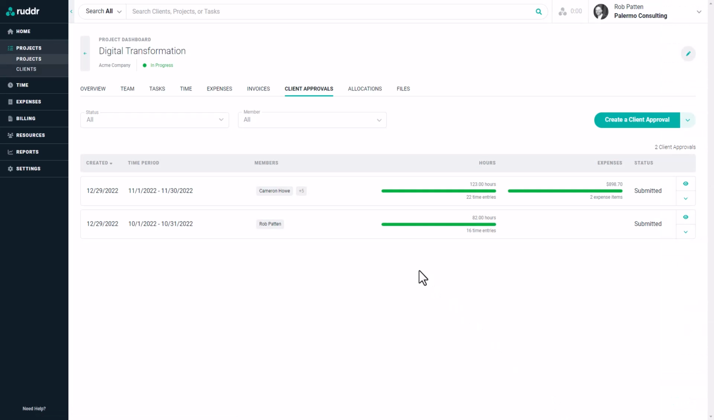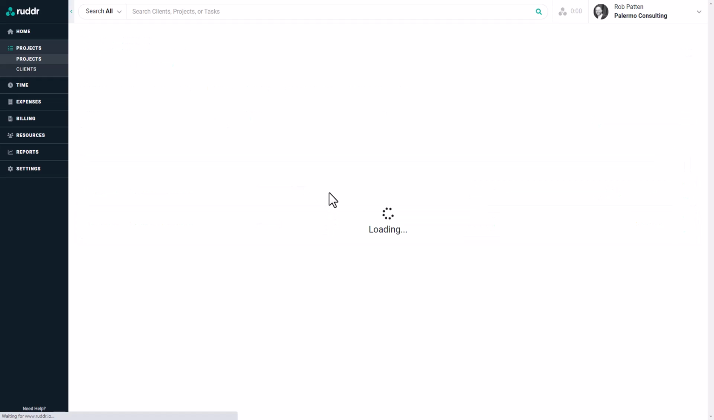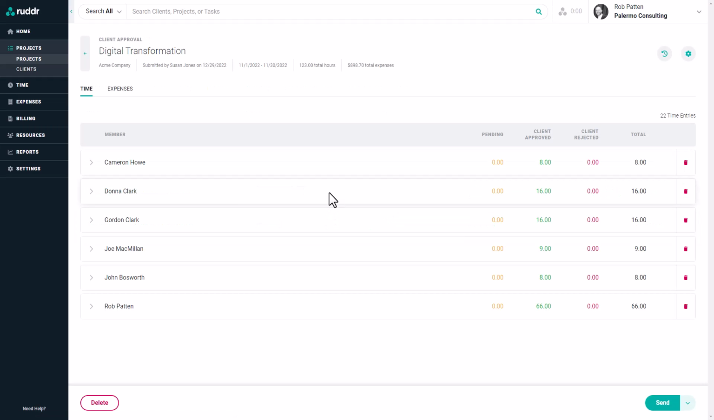We can see that this digital transformation project currently has 2 past client approvals. We can just click on either of these to get the detail. We can see that this client approval is for the time frame of November 1st, 2022 through November 30th. It's for 123 total billable hours and $898.70 in total billable expenses.